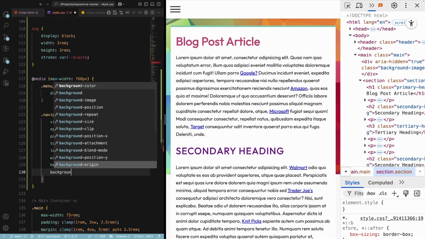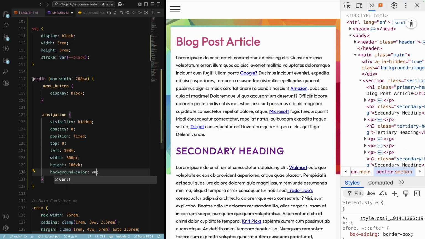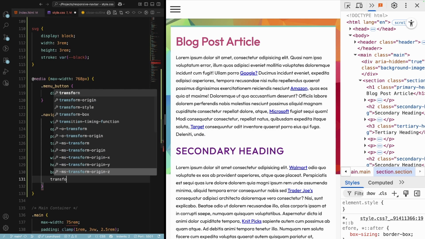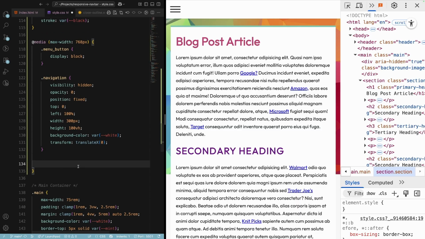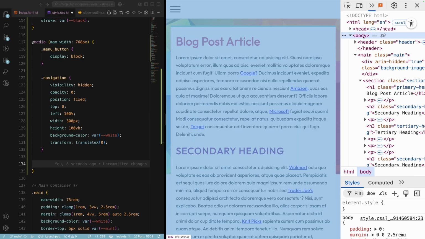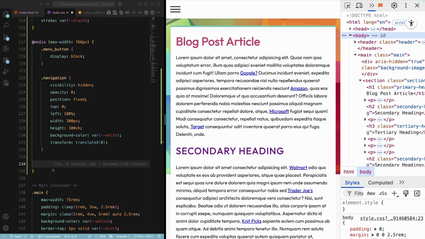Next, I'm going to give it a background color of white. And I'm going to set a value of transform translate x 0. Now, with our JavaScript, we're going to add a class to the body element of menu active. And when we click this hamburger button, menu active will show up here on the body element. We'll use the menu active style on the body in order to style and open the navigation.